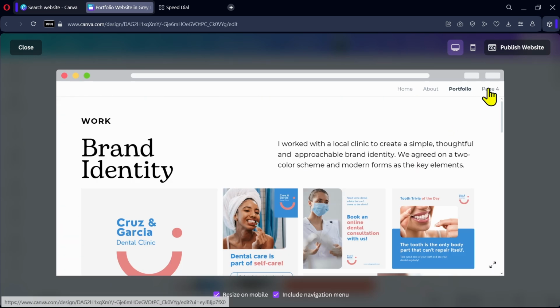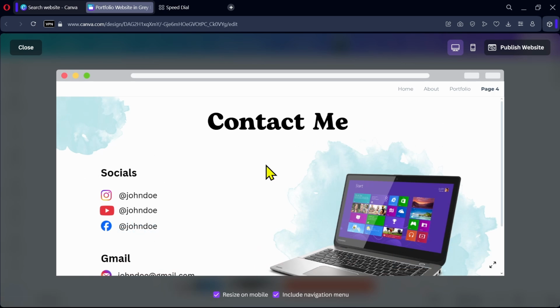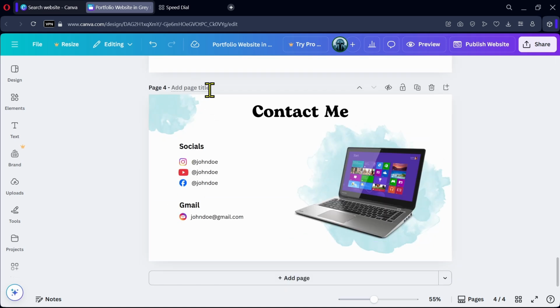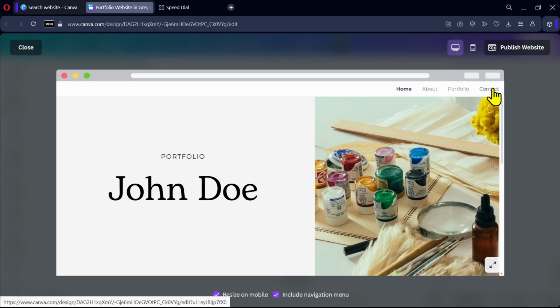But there is a problem here. You can see the new page that we added is being displayed as page 4. To change it, close the preview, scroll down to the page and click here to change its theme. I will enter contact and click on preview. You can see it has now changed to contact.